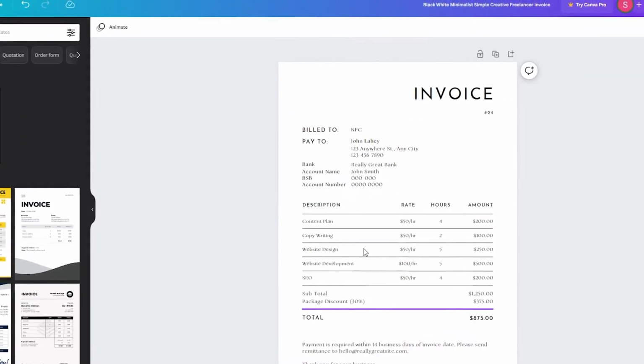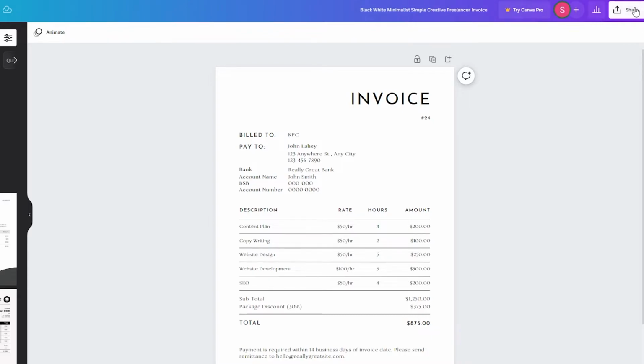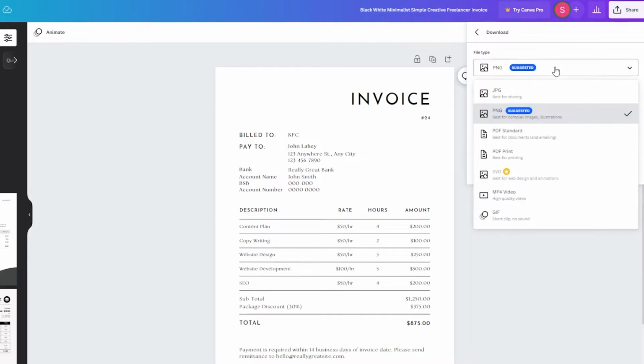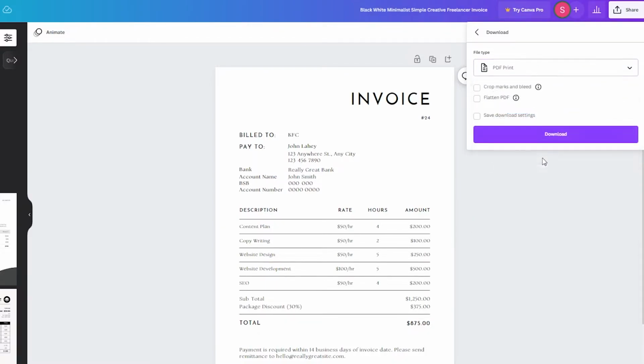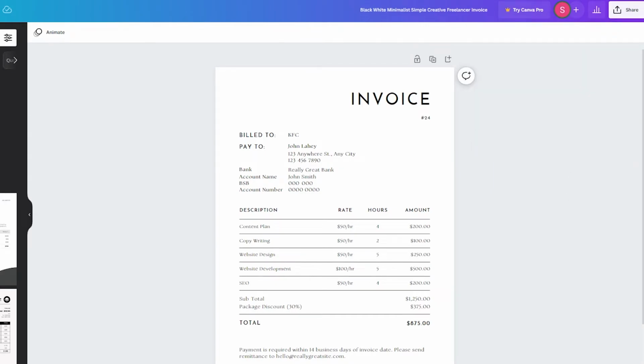If you just want to use this, you're just going to go on share, download. If it's a digital invoice that you're going to be using online, if you're going to send someone online, then just download it as a PNG. But if you're going to get it printed out, then you need to use the PDF print and then just download it. So that's how simple it is.